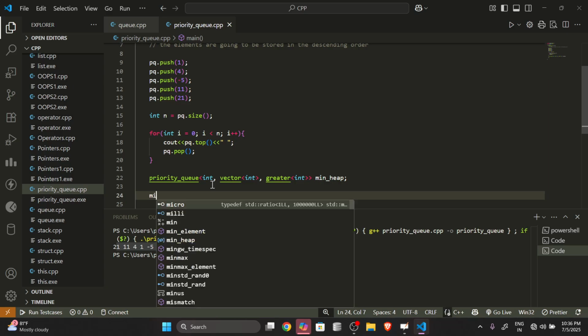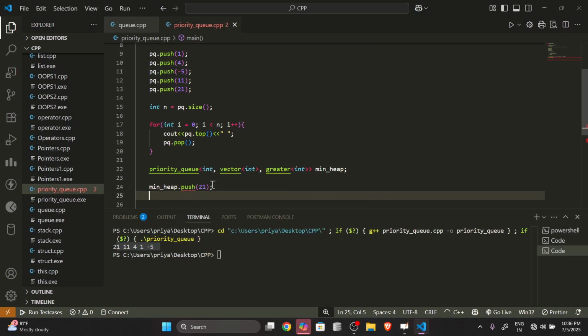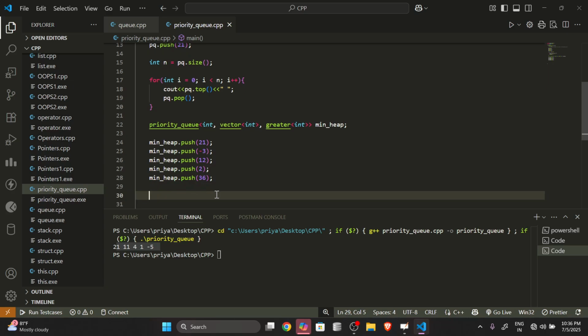Now let's say I push some elements into minheap. Let's say dot push, I push 21. The same way I push some more elements, -3. Let's say I push 12, let's say I push 2, and let's say I push 36. So what will be the order in which I'll receive the elements? So first I'll get -3, then I'll get 2, then 12, then 21 and then 36 finally. Okay, let's check the output.